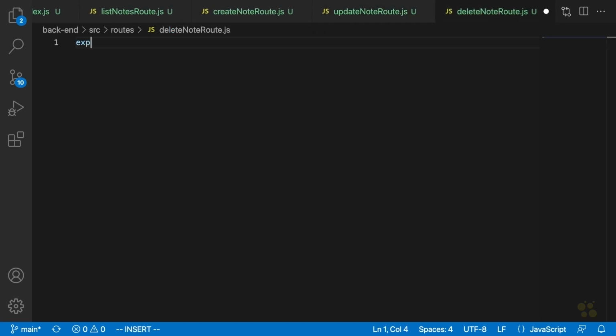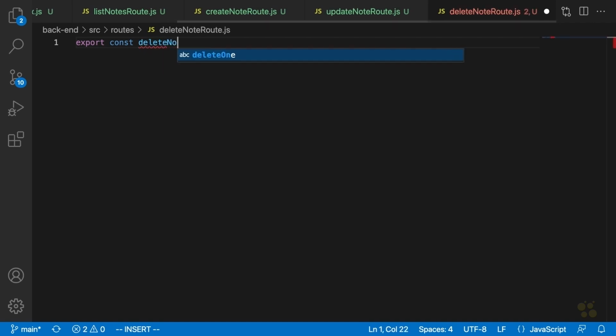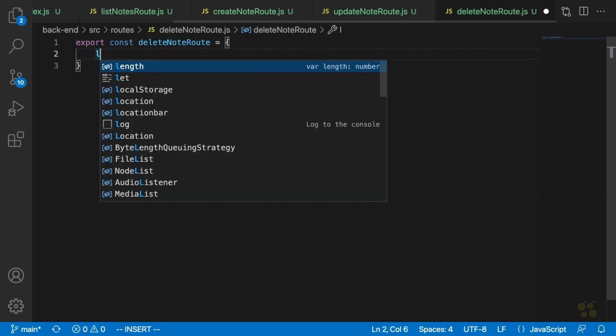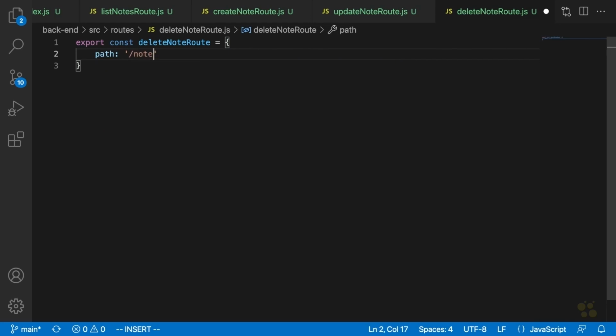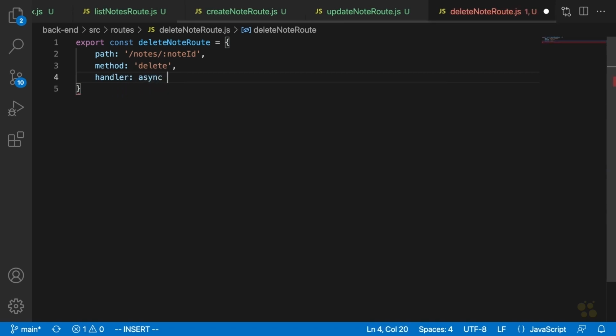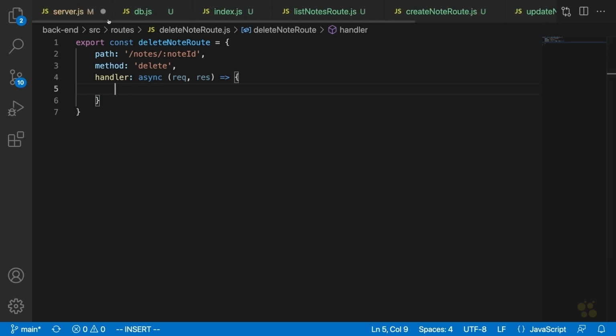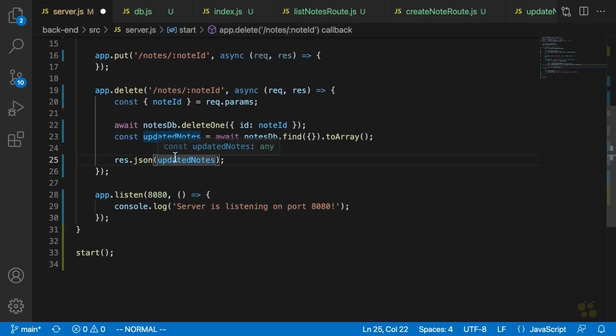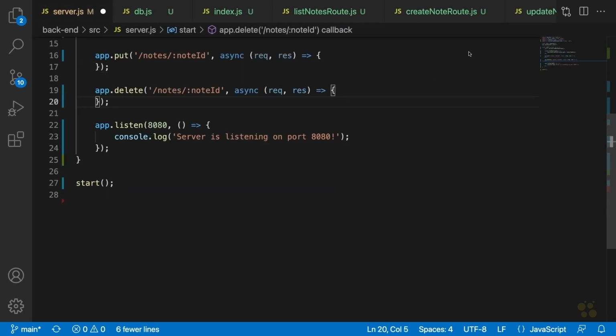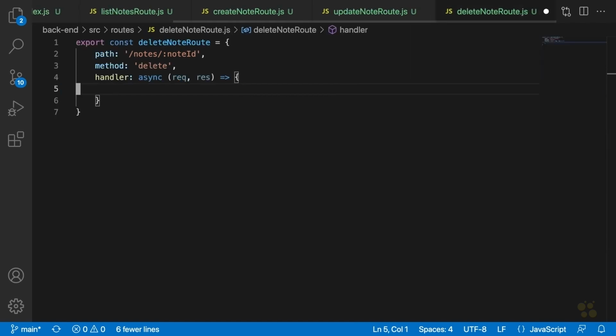And last but not least, let's do our delete route. So that one's going to look just like the other one. You're probably getting the hang of this by now. We'll say export const deleteNoteRoute equals. The path here is going to be /notes/:noteId. The method here is going to be a delete route. And the handler here is going to be async request response. And let's copy and paste that delete logic from our server. We're just going to take that all from here and put it in the deleteNoteRoute handler.